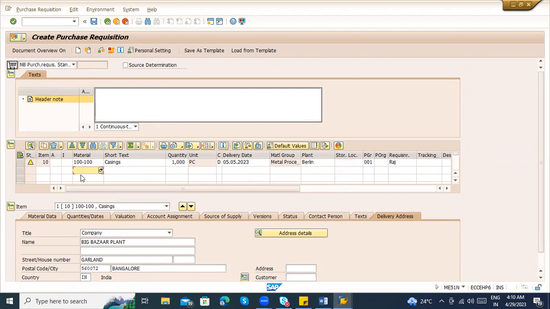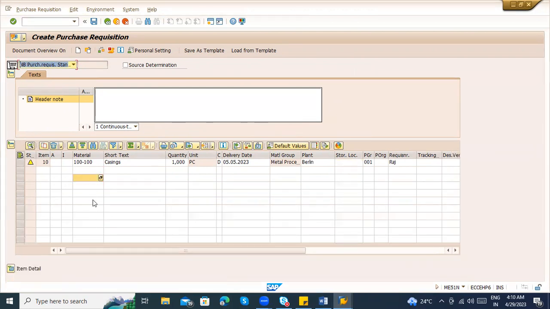If I have 20 items in the list, for all the items this header information is common, there is no change. It's not an individual notification or individual text, it is for all. The item details are for each item individually.